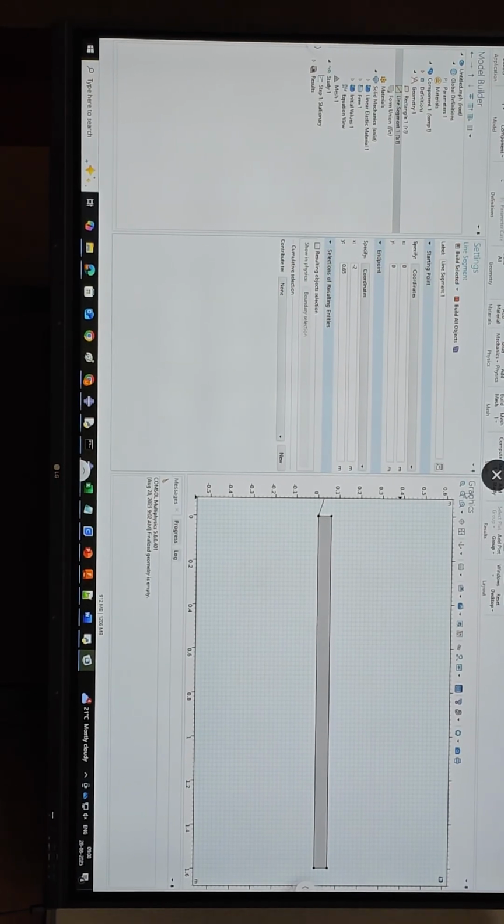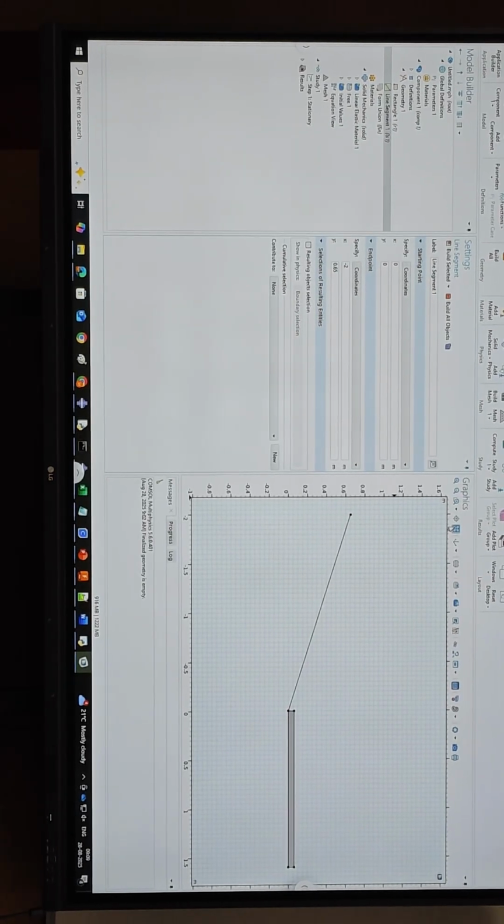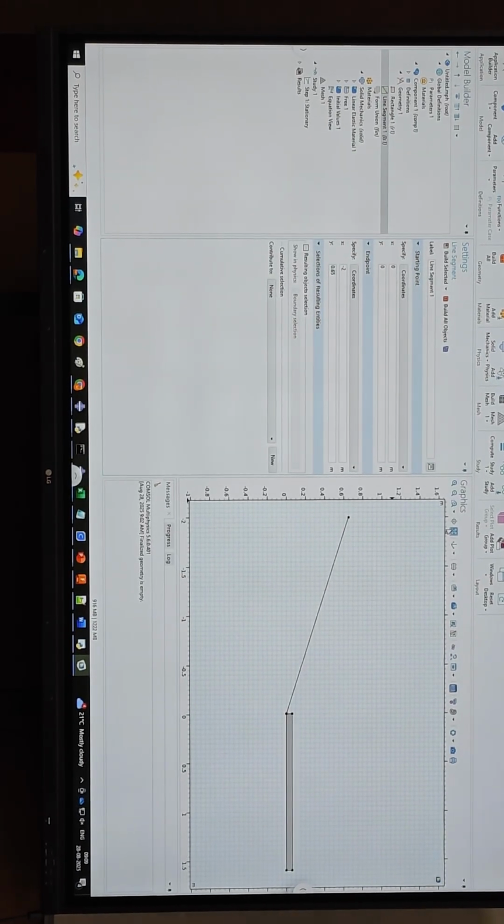So 0, 0. Now I'll define the next coordinate. So that is -2 and 0.65. So if I click build, select it, and now I'll click this icon here, which will be like a fit to page. Now you see that's the line I want this beam to go along.